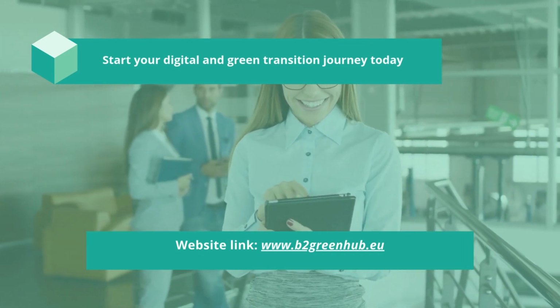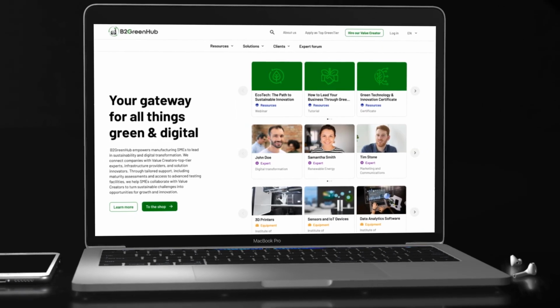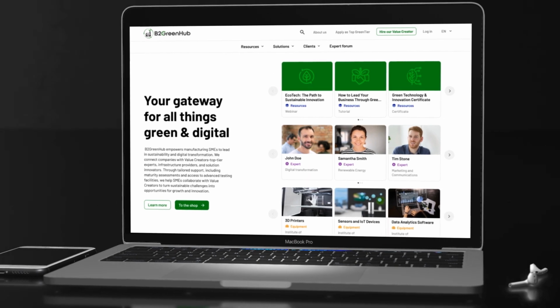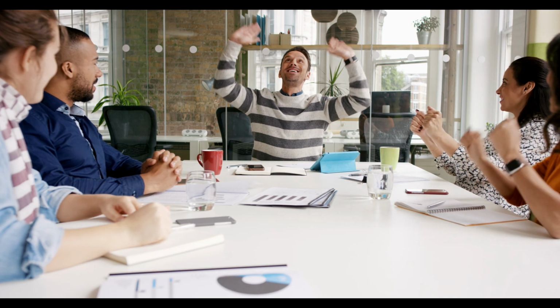Take the first step by using UAM to evaluate your digital and green maturity. Join the many companies already benefiting from UAM and set yourself on the path to sustainable growth and efficiency.